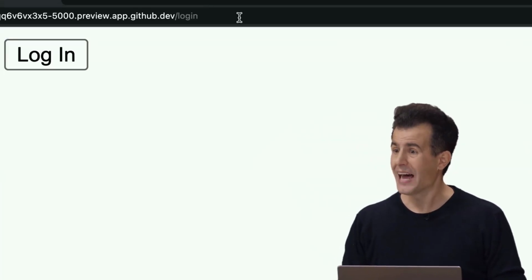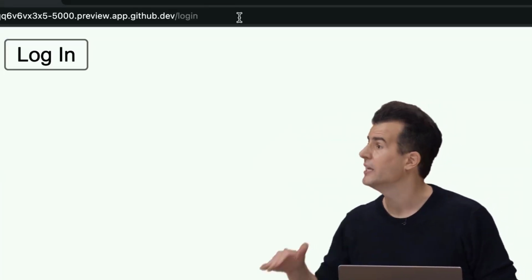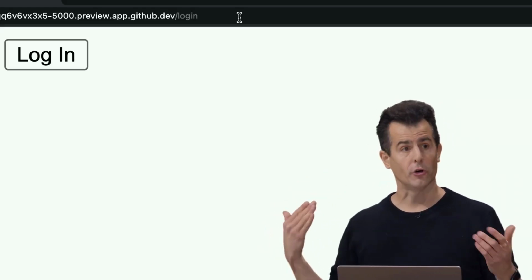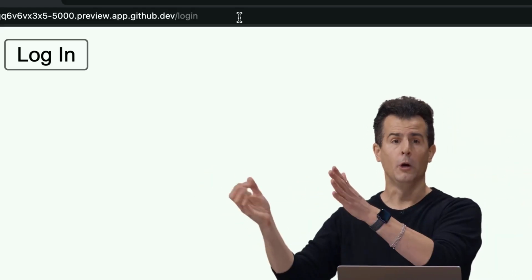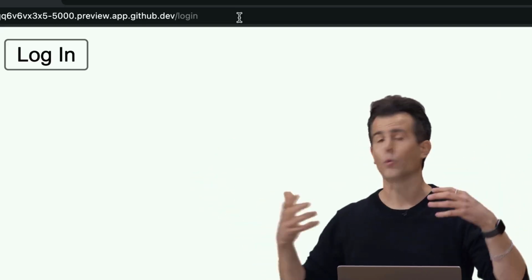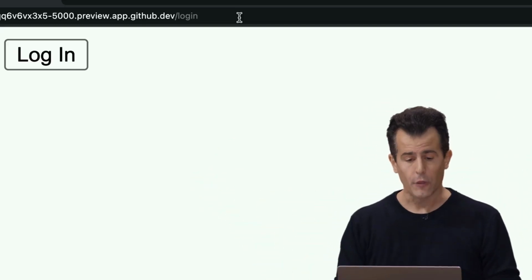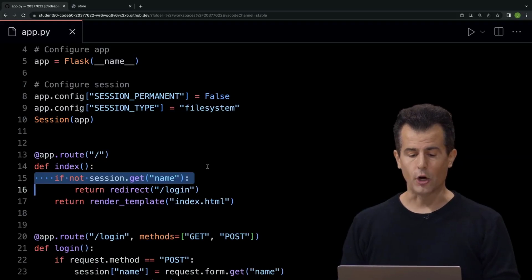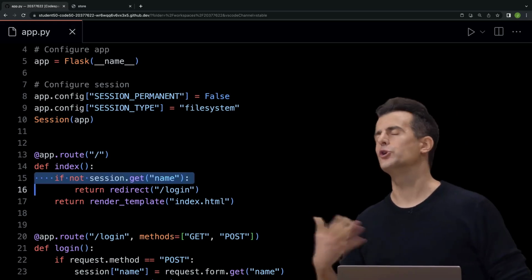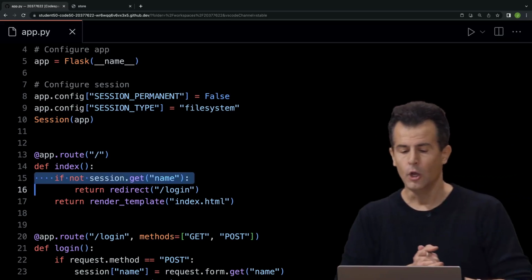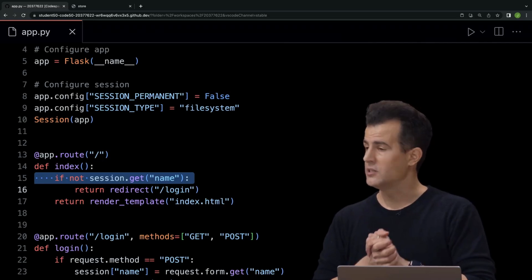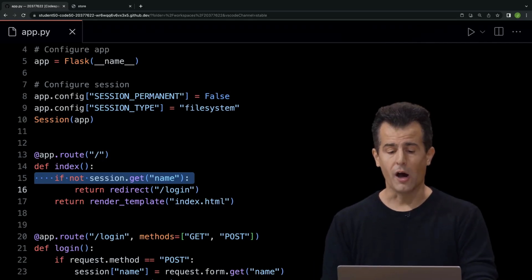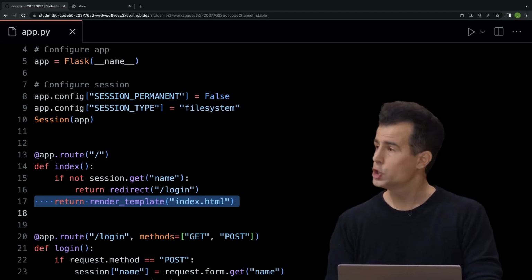Notice that I got automatically redirected to login. And so many websites do this. If you go to a website and you're not logged in, you're very often redirected to /login or /account or something like that where you're prompted. The code for doing that is right here. If there's no name in the session, if there's no name in the shopping cart, if you will, go ahead and return the user to login, that route. Otherwise, implicitly, if they are logged in, show them index.html. So let's go down that rabbit hole.